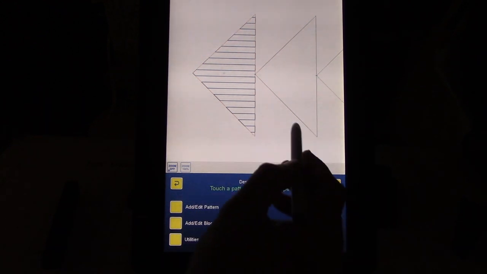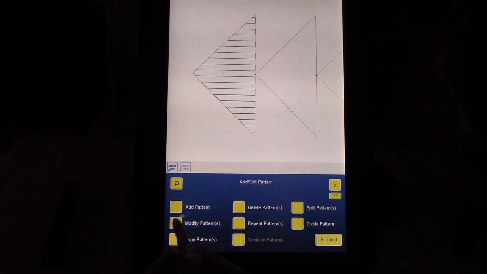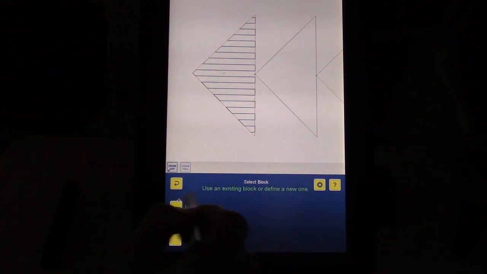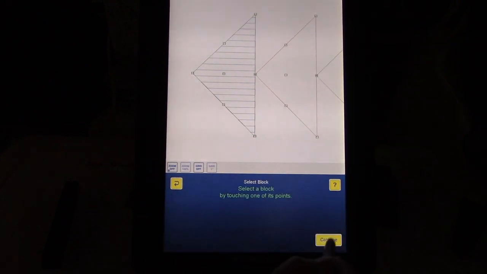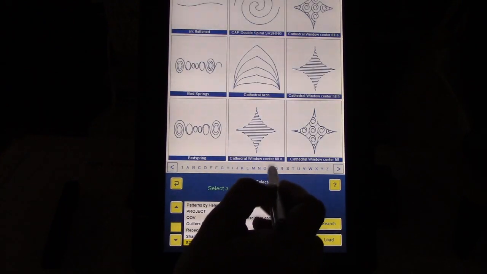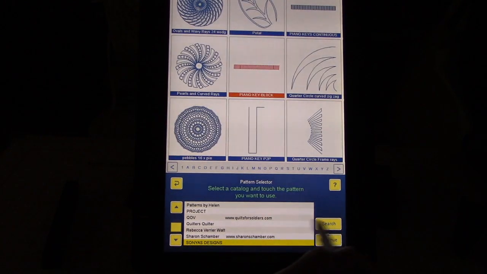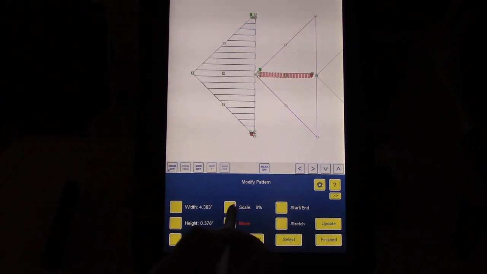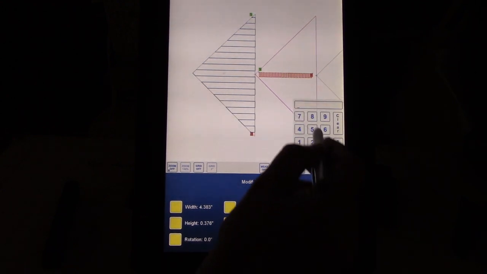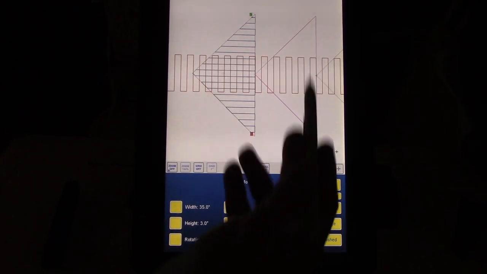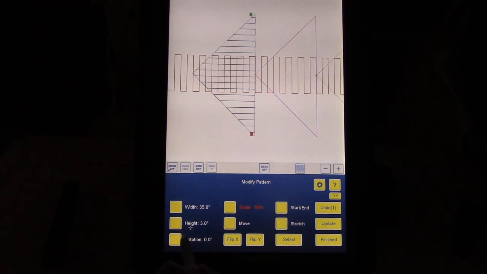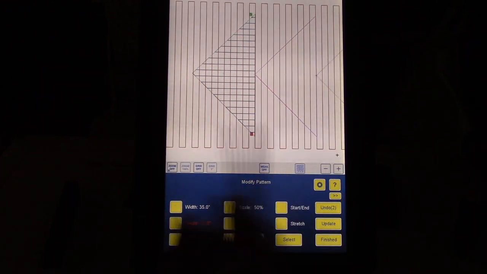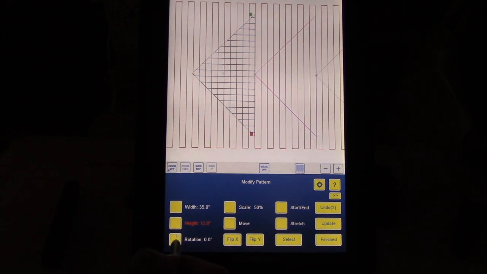And I'm going to add a pattern, block pattern, select a block, that one, continue. Again, I want the piano keys, that, continue. I can just change my height here if I want to. Well, let's do the scale first. Scale 50%. My height, I think I went to 10 inches before, maybe it was 12. Height is 12. And that way I didn't have to do the update.